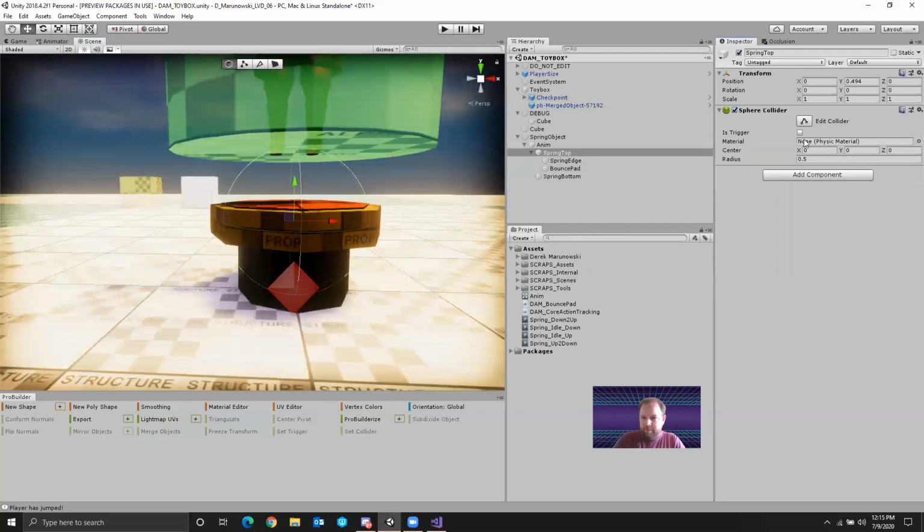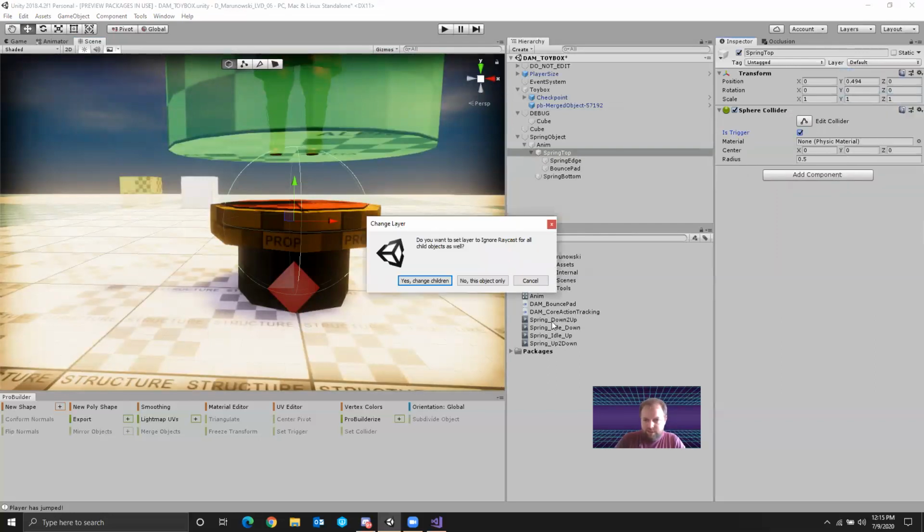So spring top, I'm going to set this as a trigger. I'm going to change the layer to ignore raycast. Now there is children, so it's going to say, do you want to set the children to also be that layer? No, I don't. I want them to collide with those objects, but ignore raycast on this trigger right here.